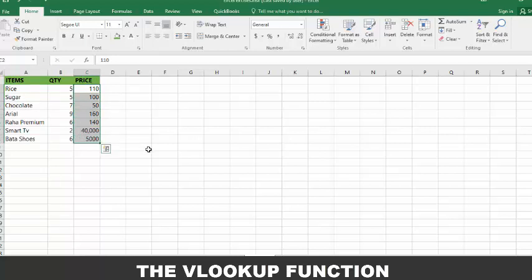If you ask how that can be possible, let's try it down here. Maybe we can write item here, and then here we write price.